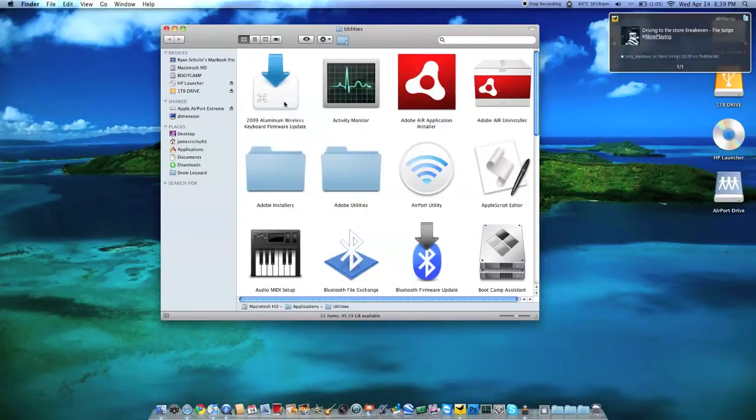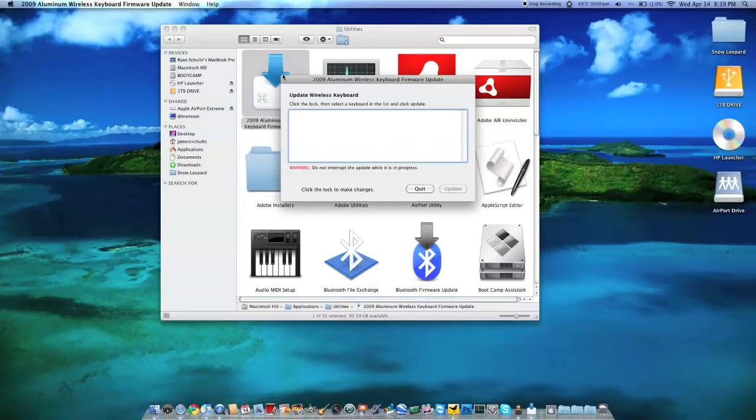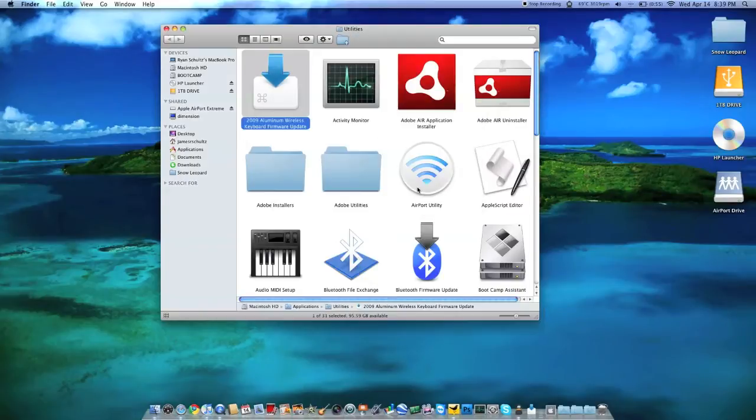All right, so you probably won't have this, but this is the 2009 aluminum wireless keyboard firmware update. Obviously, I have the keyboard. And it's checking for updates now, and it says it's up to date. So that's just a nice little thing to check the firmware of my keyboard.